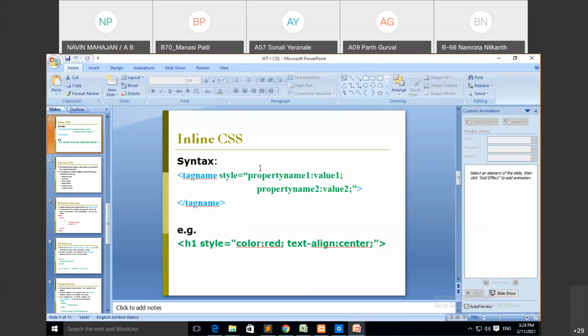You can see here within the h1 we have written style equal to color colon red semicolon. Then we are applying the second property, that is text-align colon center semicolon, like this. Here we are applying the style on elements. How to apply the style on an element? Here we write h1 style equal to color red, text-align center. This is called inline CSS.